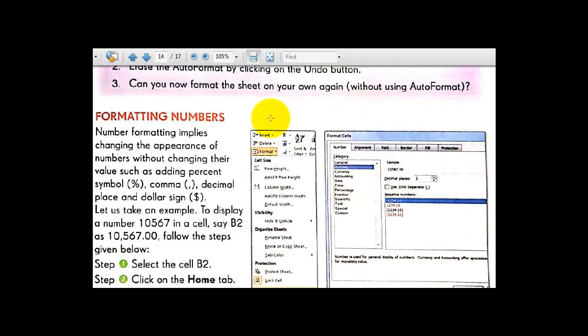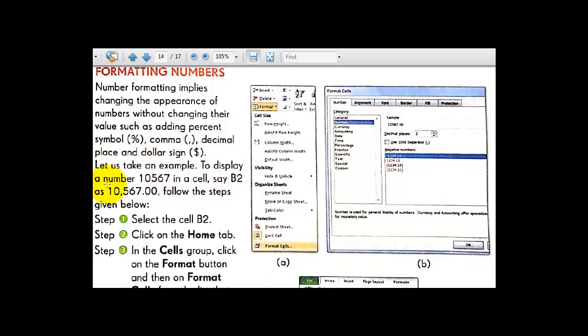Now after that, formatting numbers. Number formatting implies changing the appearance of numbers without changing their values, such as adding a percent symbol, comma, decimal place, or dollar sign. Let us take an example. To display the number 10567 in cell B2, let us assume this is the number we are going to enter in cell B2.